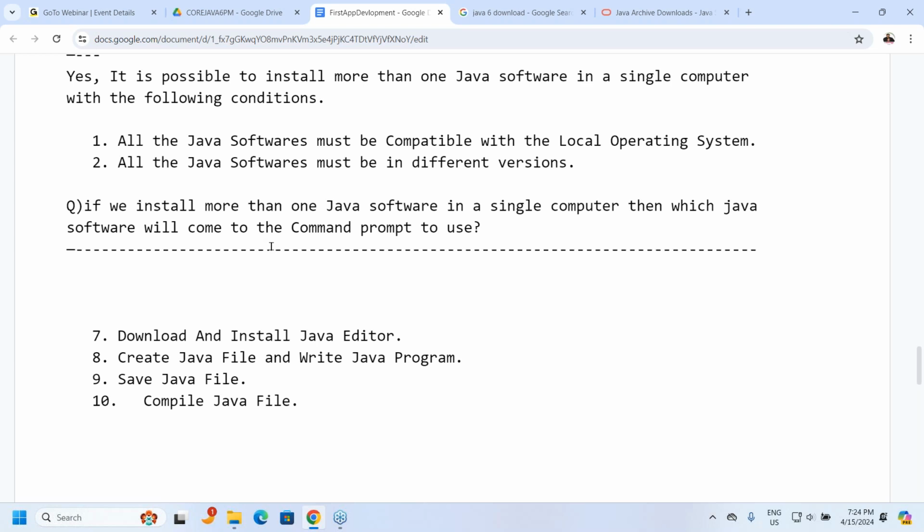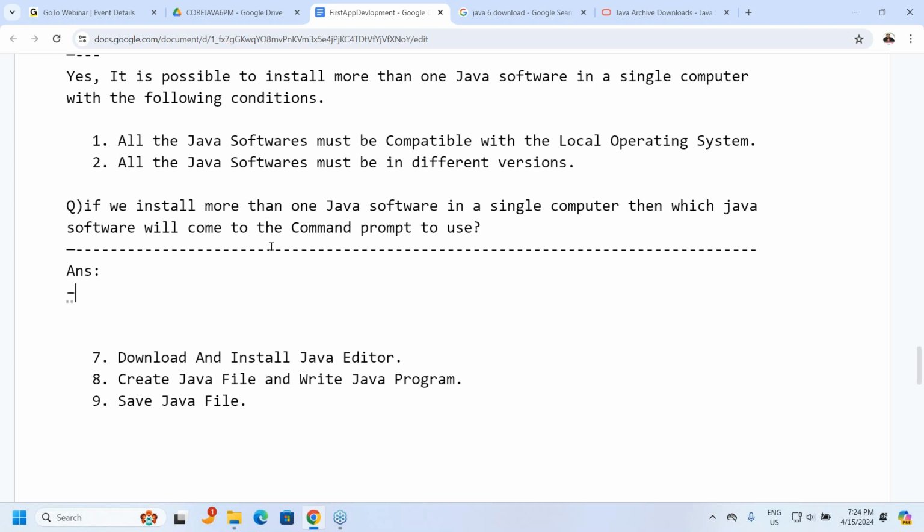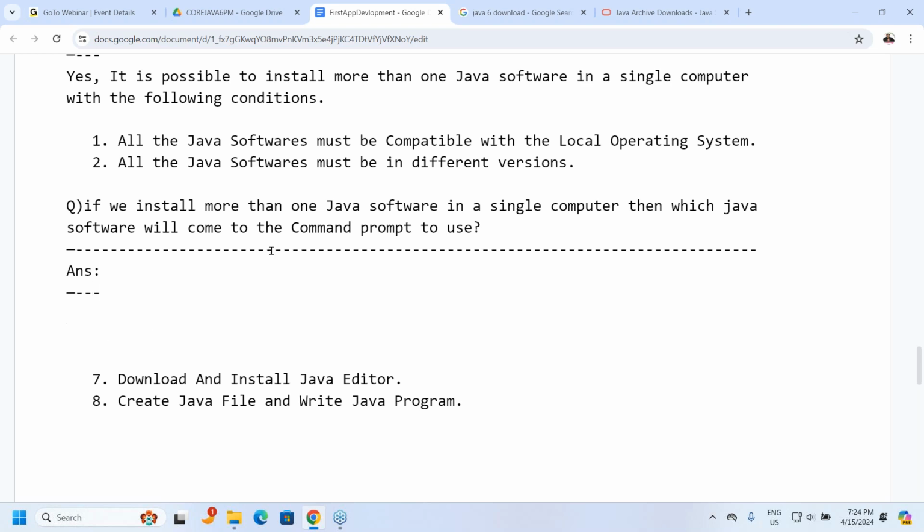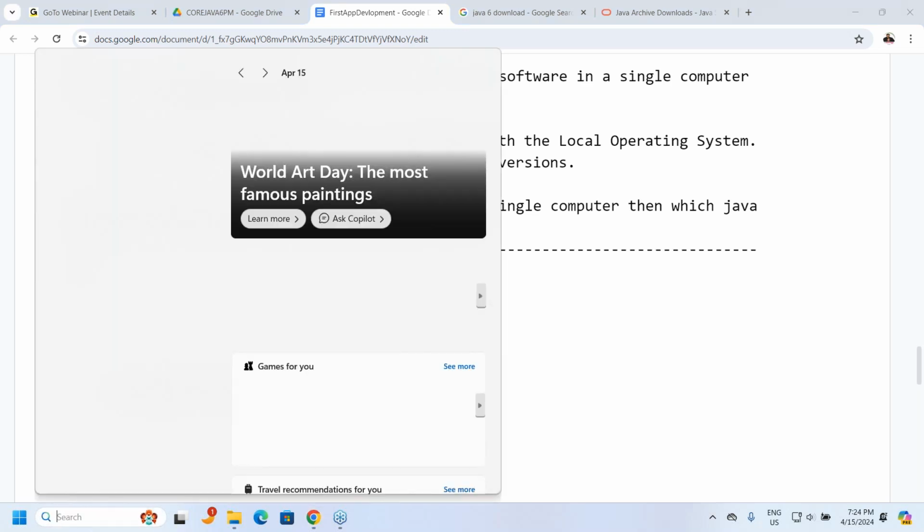All of you getting my point or not? Now the point is, I will show this here. Don't worry, programmatically I'm able to show that. Now see this one. Now I'm going to open command prompt.